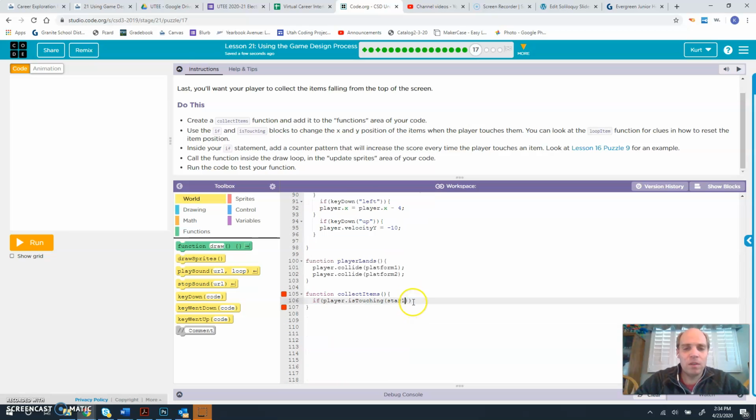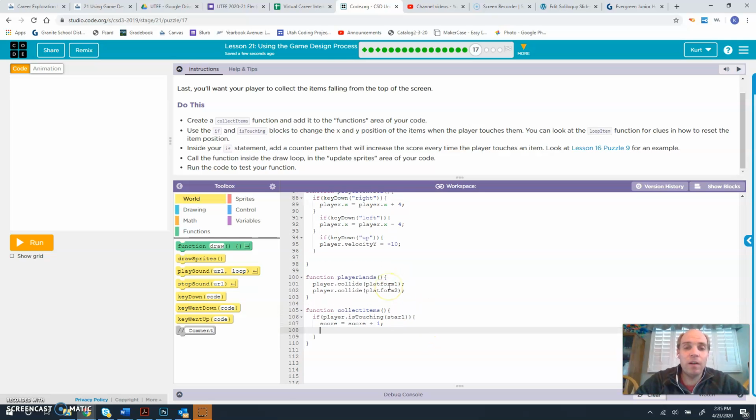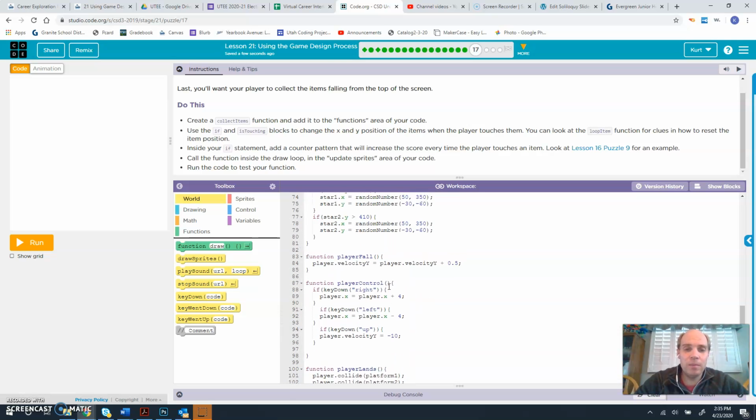Okay. So there we go. If player is touching star1, then we've got to increase the score. So we say score equals score plus 1. And then we also have to reset the location of star1. And we already did that in loop items.